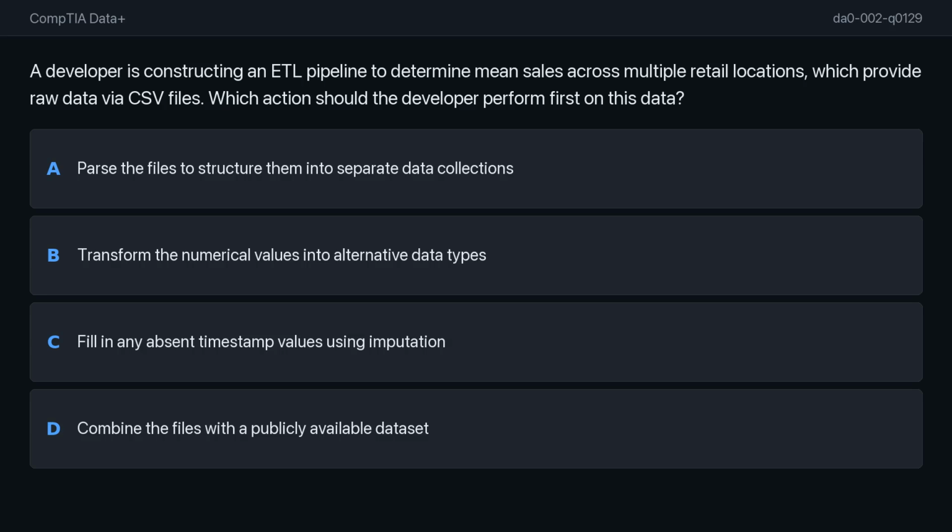A developer is constructing an ETL pipeline to determine mean sales across multiple retail locations, which provide raw data via CSV files. Which action should the developer perform first on this data?